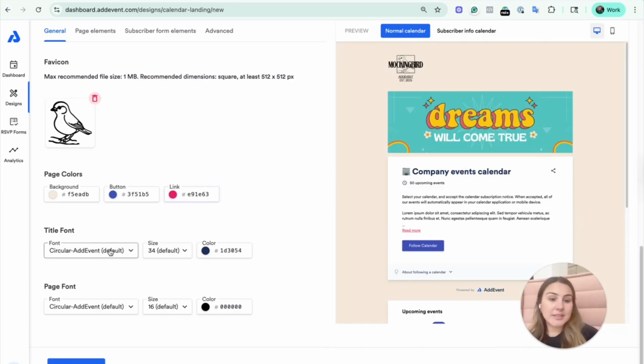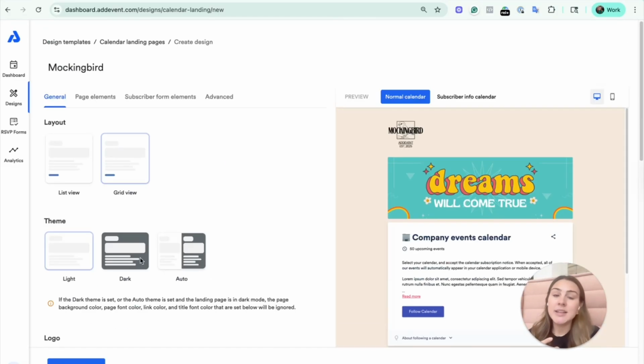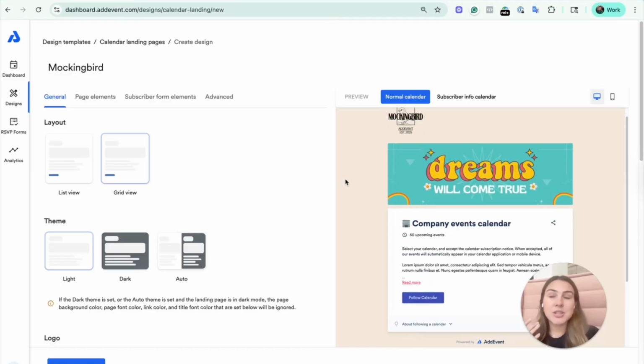You can also customize and apply your fonts, both the title and the page font, as well as the color and the size. So again, this is really great for matching your branding to your website, and your brand consistency is great.